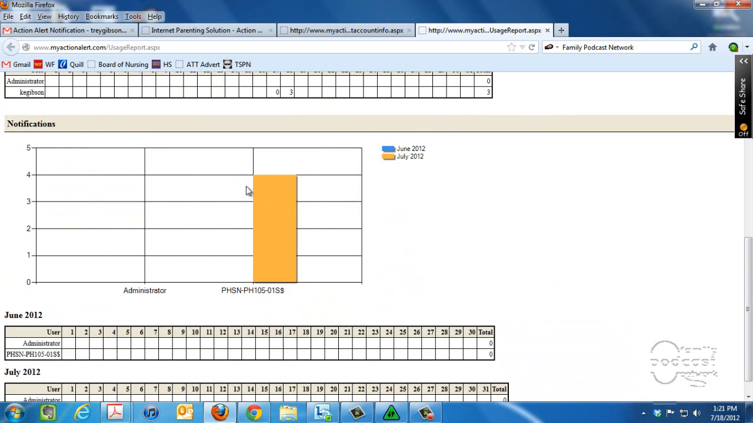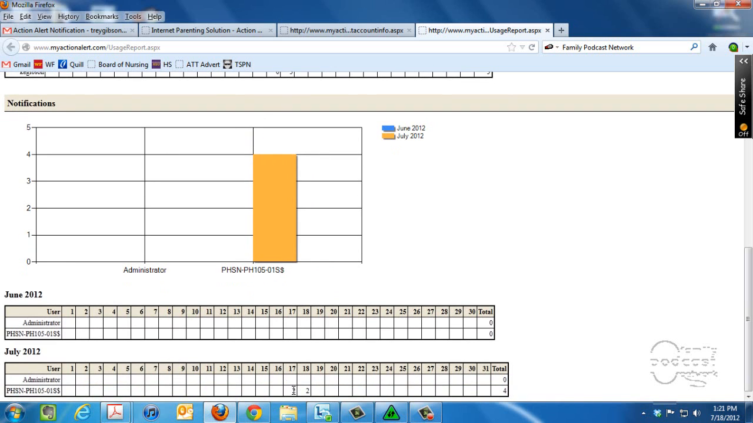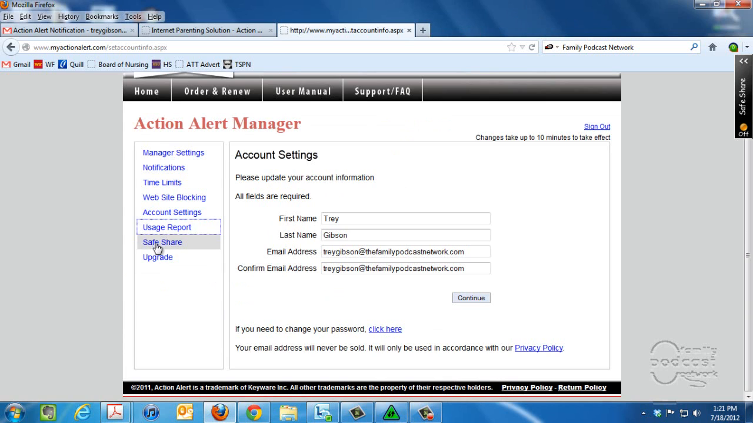Next off is notifications. Remember those little triggers? I had the word Huzzy and Family Podcast Network. How many trigger notifications happened on July 2012? So far, we've hit 4. And then down here, it breaks it down again. You can see on the 17th and the 18th, I set this up yesterday, it triggered 2 and 2 to make a total of 4. Very, very neat little feature.